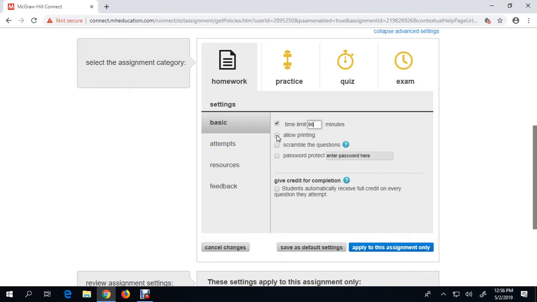I am not going to allow printing because I don't want them to print out their work and then share it with other students. Even if the problems are not the same, they are still similar and they may be able to share certain formulas. In addition, I'm going to scramble the questions. Now, I only give 3 problems in this particular exam, but still, it adds a little bit more security. I don't need to password protect it because I'm not making the students do this in the classroom. They're going to be doing it online. So they don't need that. But that is an option if they were doing it in the classroom.